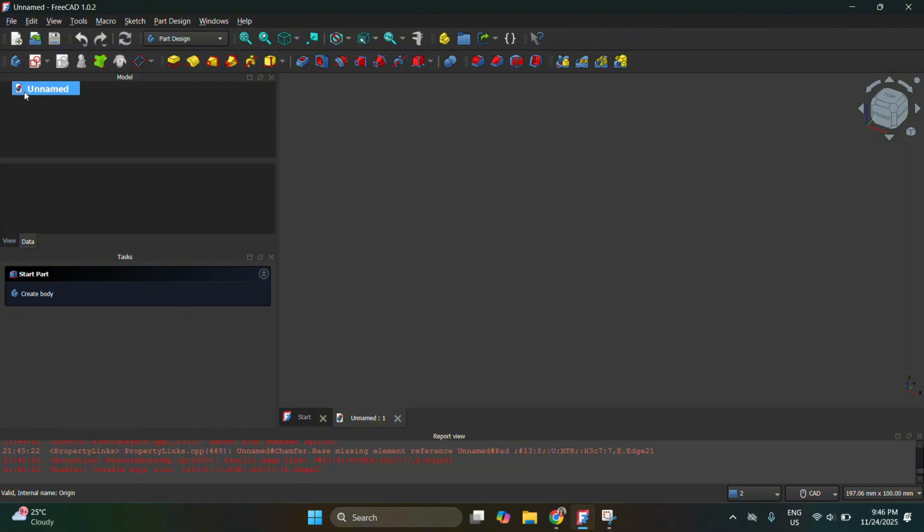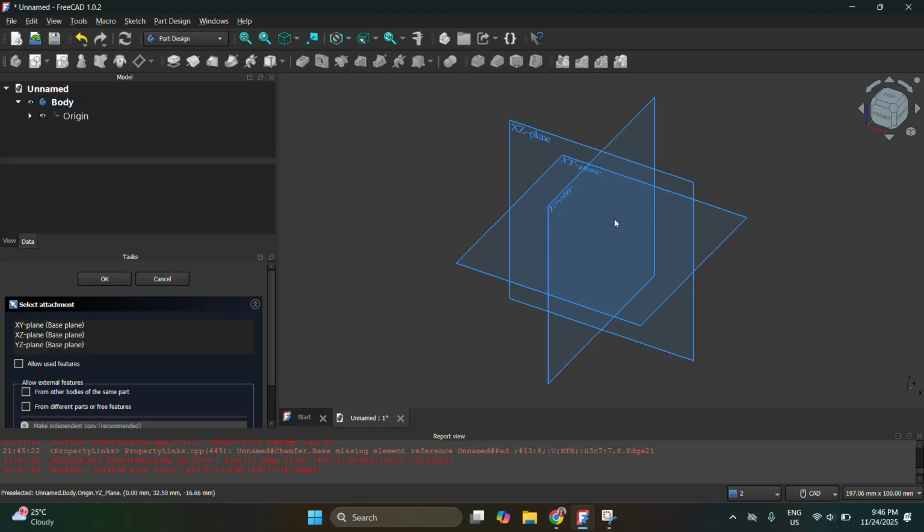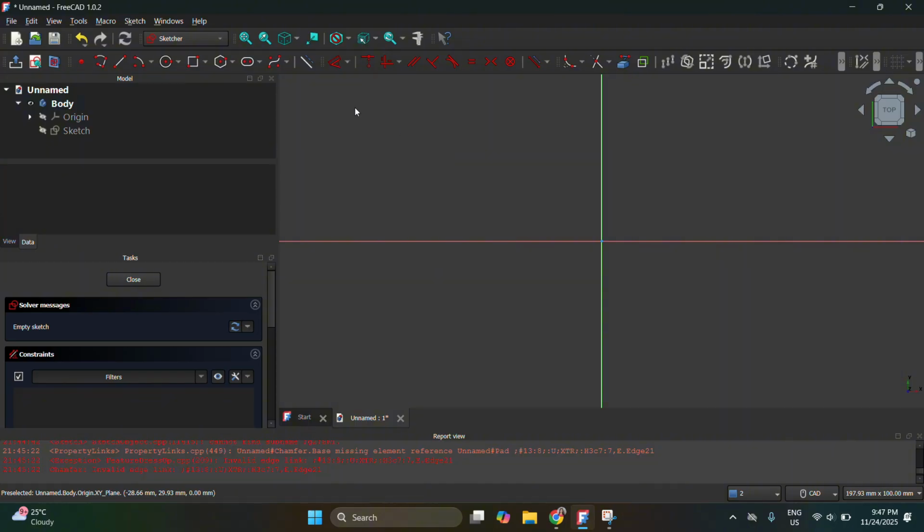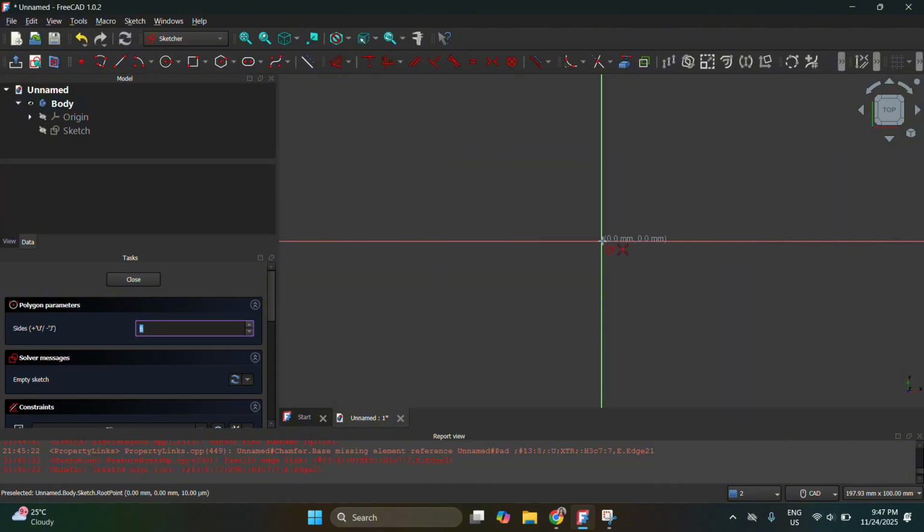Now you can see here in your model, there's Unnamed because we have not saved it yet. You can click add body and then create sketch. Select the XY plane because we want our drawing, our knot, to be facing above, lying flat on the surface. So click XY, then draw a hexagon.